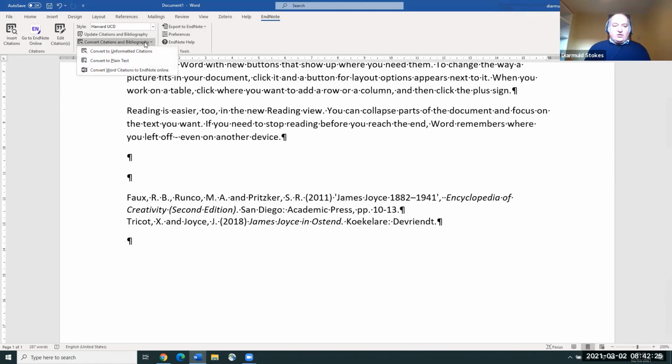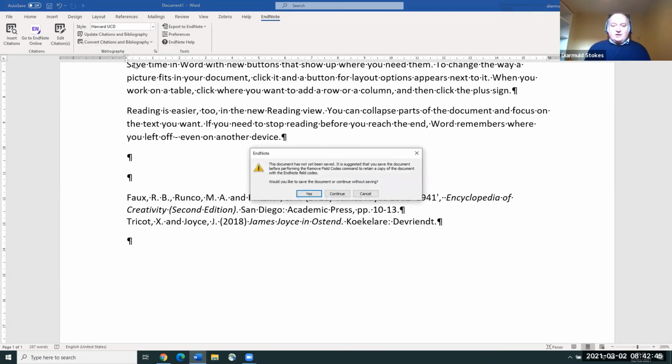The last thing to show you is Convert to Plain Text. This is normally used when an author is submitting an article to a journal. They usually request that the EndNote coding is removed because they say it interferes with their desktop publishing packages. So if this is something that you're doing, just click on Convert to Plain Text. I'm getting a warning message saying that this document has not yet been saved.